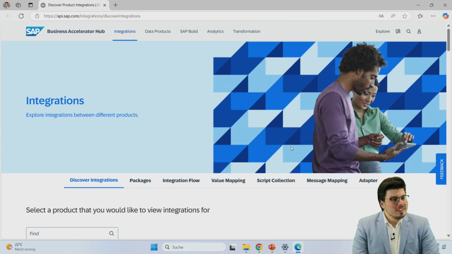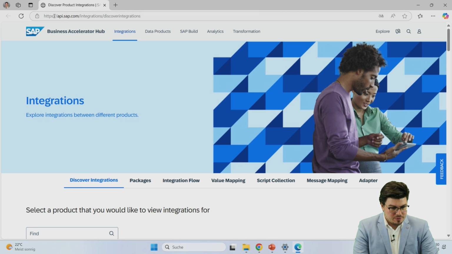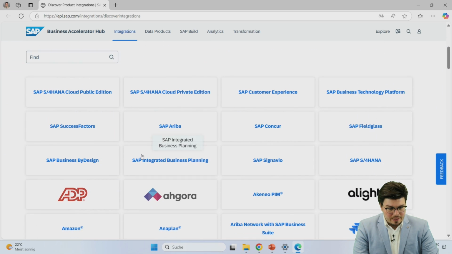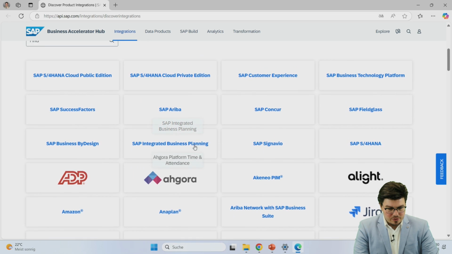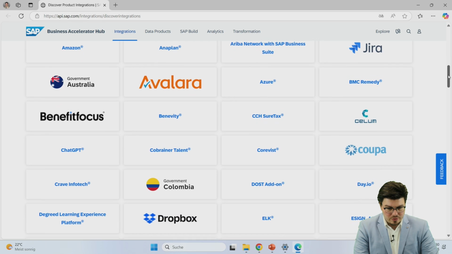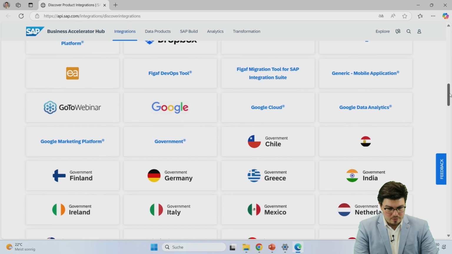Perfect. So this is the Business Accelerator Hub. You had the link also in the slides. However, it's very simple, api.sap.com. And there you have the integrations tab. And within the integrations tab, you have the Discover part. And there you can already see all the different systems that can or already have content available for the Integration Suite to directly integrate with.